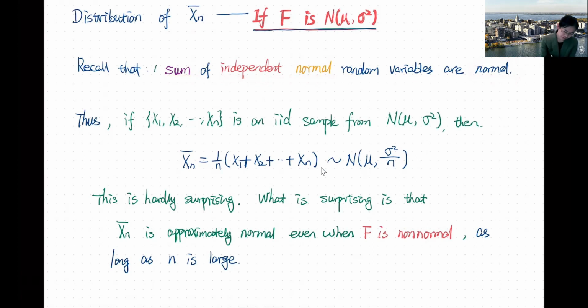Or maybe I should say a sum of independent normal random variables is normal. So that's more grammatically correct. So a sum of independent normal random variables is normal. That is a very important property that independent normal random variables have. Their sum remains normal.